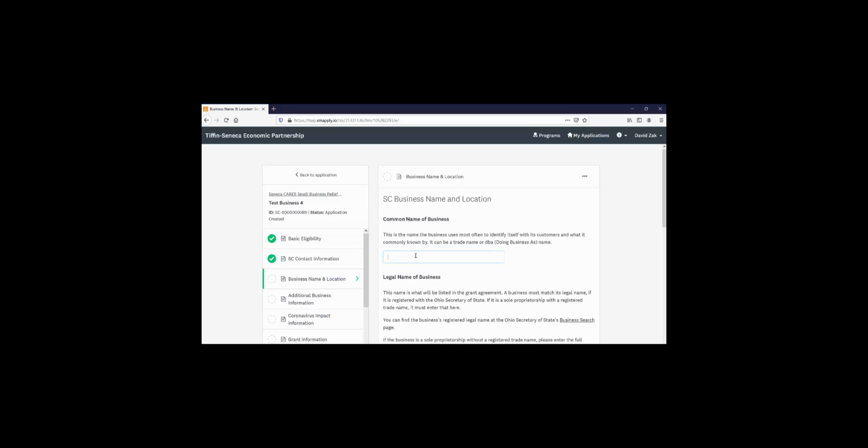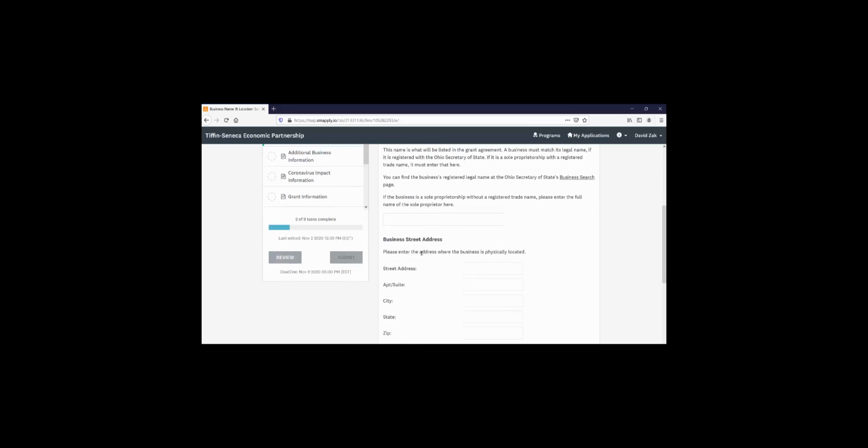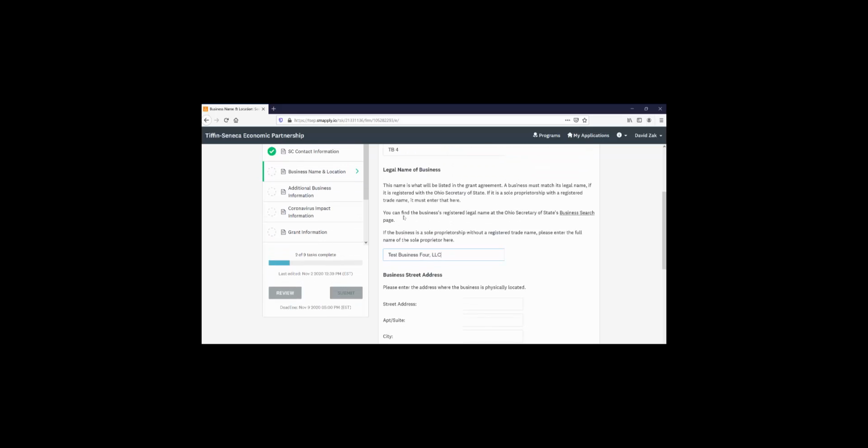That's going to be the common name of the business. Let's see, it's often called TB4 for Test Business 4. Legal name of business, Test Business 4 LLC. The important thing is this legal business name is what's going to be on the grant agreement. So it's something we have to verify that is registered with the Secretary of State, or if you are a sole proprietorship, it's going to be your full name or the full name of the sole proprietor.